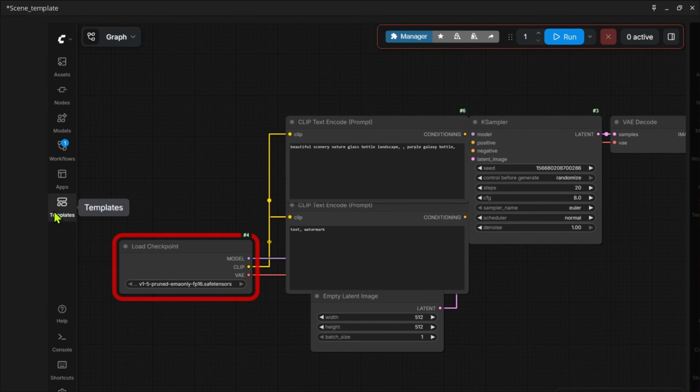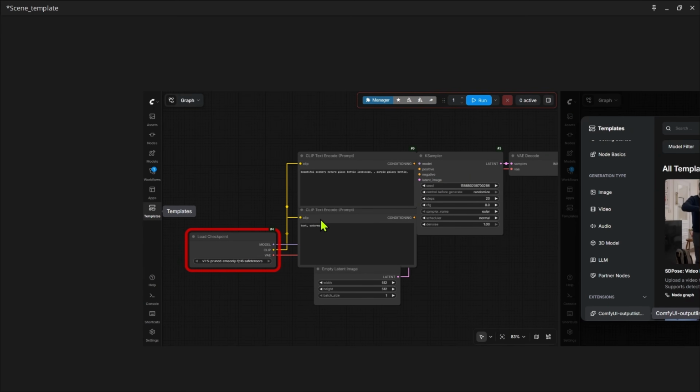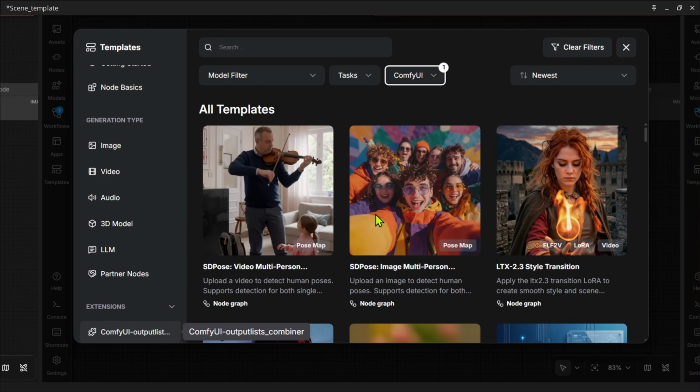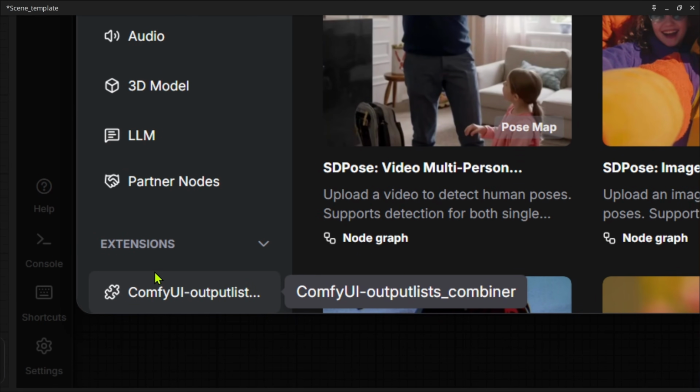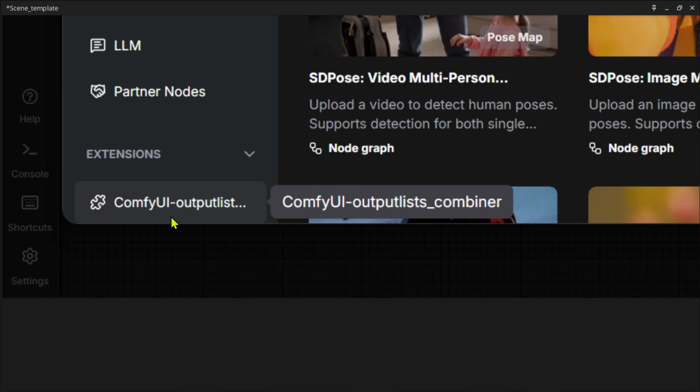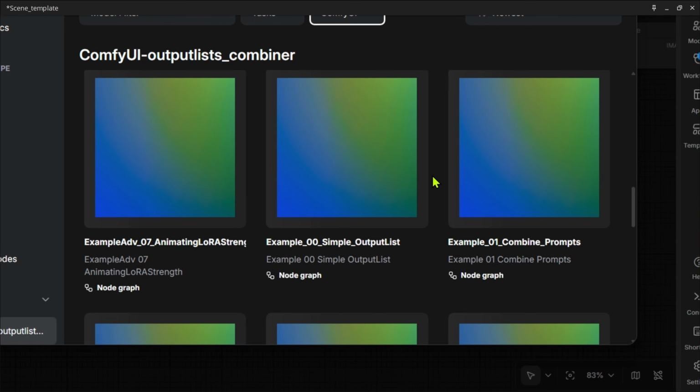You can go into the templates folder here, actually the tab, and this will open like this. You may have more on the left side. Now here, scroll all the way down until you see extensions, and then you will see the ComfyUI output list. If you have a smaller resolution monitor, you may not even see the name. Hover over the title and you will see the full name here, ComfyUI output list combiner. Click on it and you will see some of the example workflows that are provided.